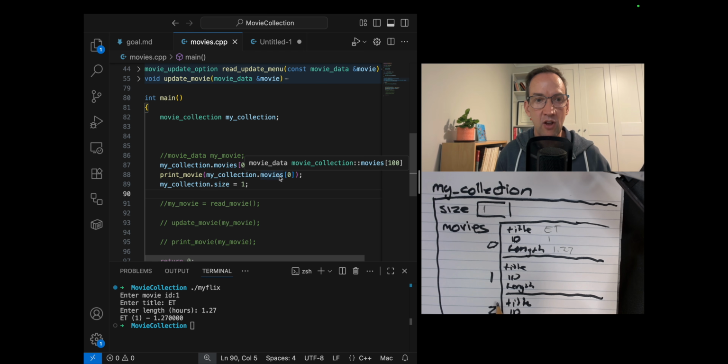And then in the next video, what we'll have a look at is creating a more usable function to actually perform these adding movies in and printing them out.